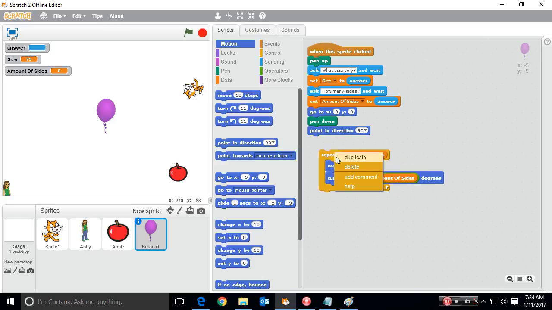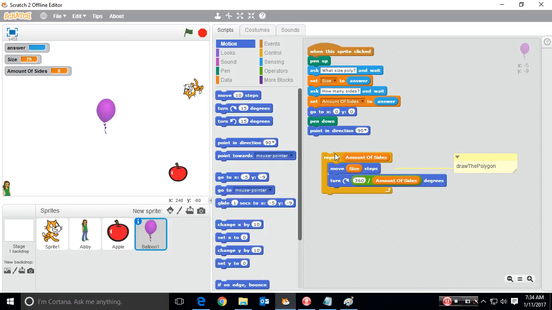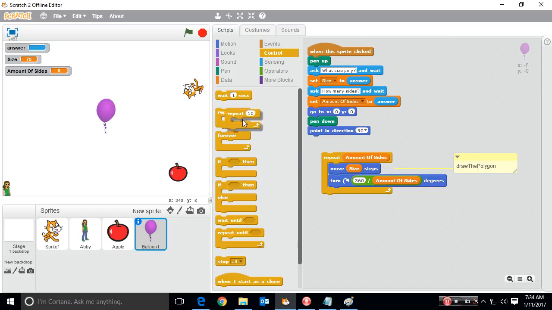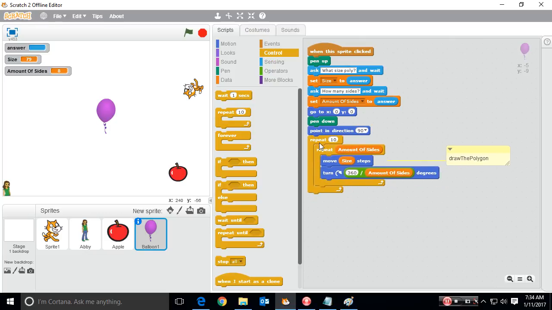So if I label this thing, draw the polygon, I wanna draw more than one of them. Okay, so by labeling it like that, it kind of lets me know that that's what this top block does. I need to draw more of those. So I'm going to repeat again outside of that. Okay, kind of like we did on the last one. And maybe we should have done this assignment first. This one's probably easier.